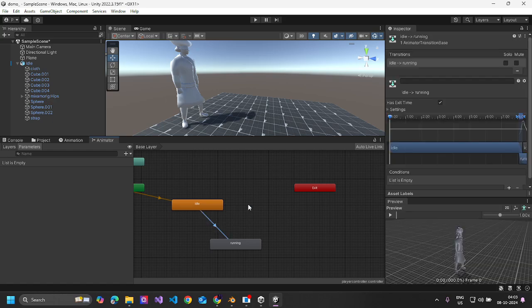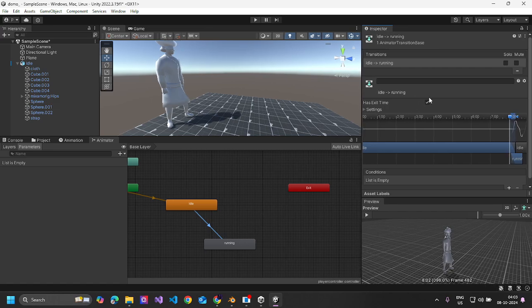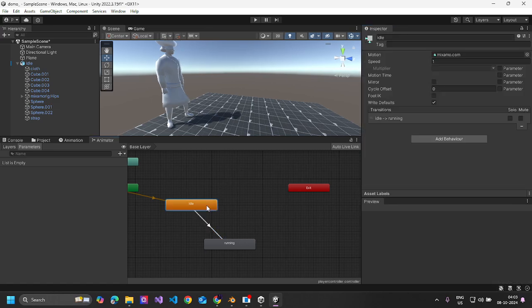Exit time means this will wait until the animation is fully completed. This whole thing is the idle animation, and this one is the transition phase. You can see it will transition like this. Okay, so if we are going to add a parameter, we can remove that. So let's remove it.